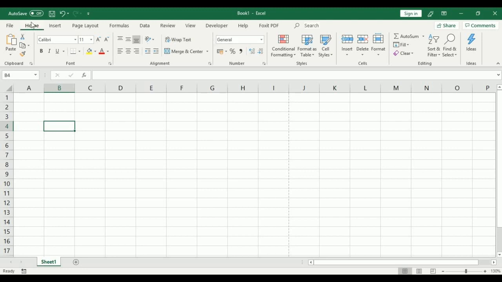In this home tab, you would see there are different groups, partitioned with a vertical line. We have the clipboard group, the font group, the alignment group, the numbers group, the styles, the cells, editing, and ideas groups, and all of that.